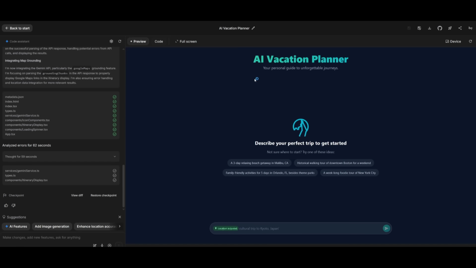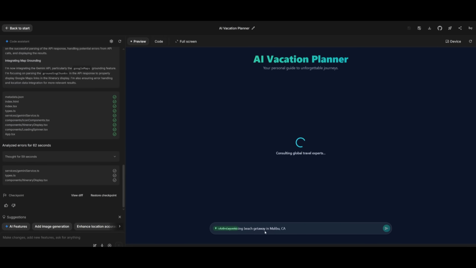And there we go. We have our AI vacation planner fully built out, incorporated with the Google Maps API. We can have it create any sort of vacation itinerary, like a 3-day beach getaway to Malibu, California. You can send in this prompt and it's going to chart it out on Google Maps, and it's going to get you the best, concise, detailed plan for this vacation.